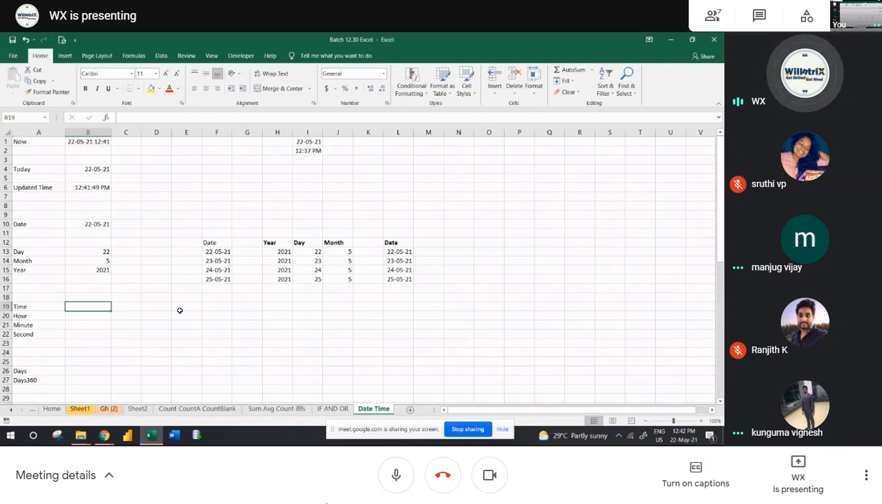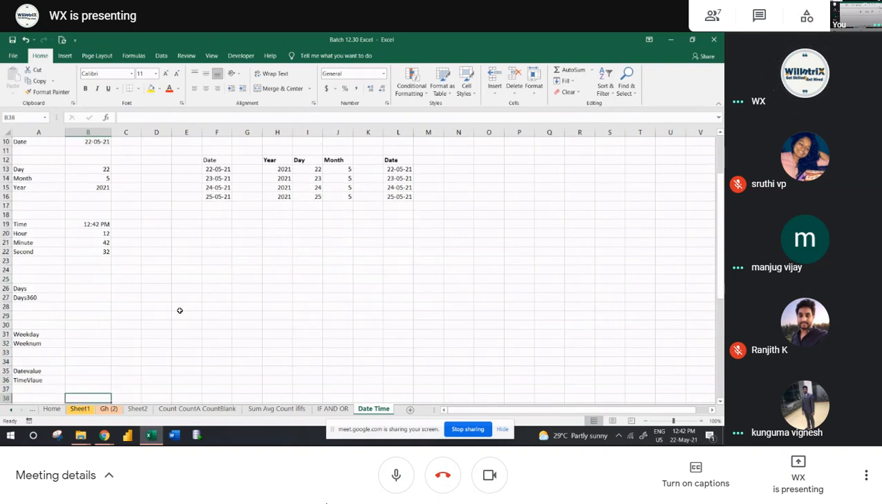Then TIME. If you want to mention a time in a proper format, first we have to mention the hour. I will mention 12 hours, 42 minutes, and 34 seconds. It will set it in a proper format. Then HOUR will give you the hour in that. Then MINUTE to segregate the minute. Then SECOND will give the second you mentioned. Got it? This is how we can work with day, month, year, and time: hour, minute. Clear? Any doubt you guys have?